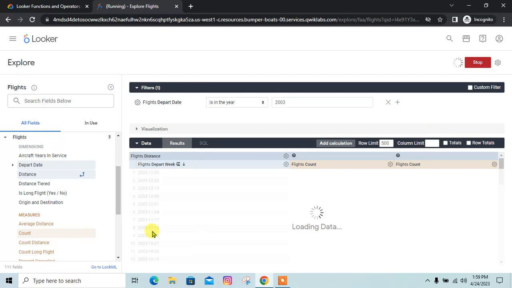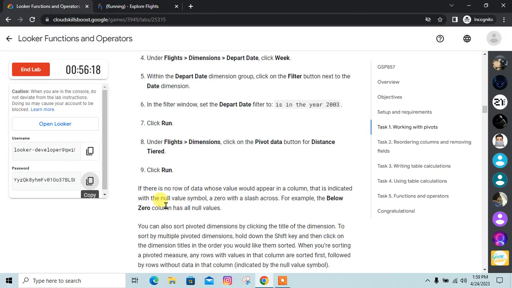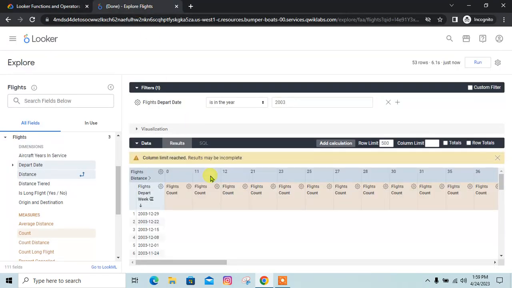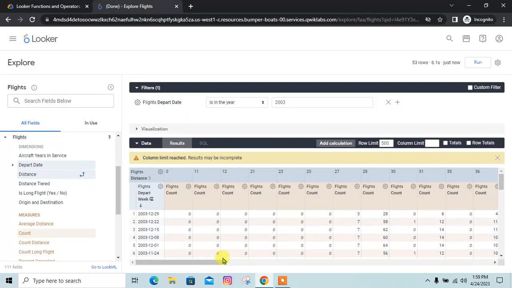And there we need to wait a little bit. Let this data load here. If there is no row of data whose value would appear in the column, that indicates a null or zero value. Okay, yeah.